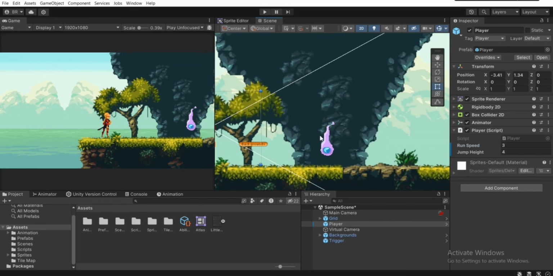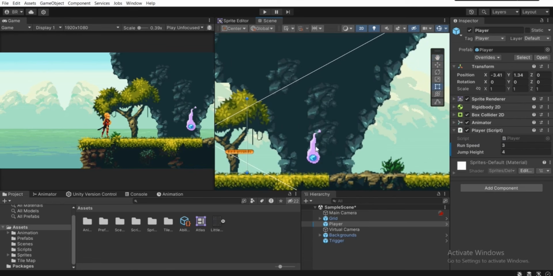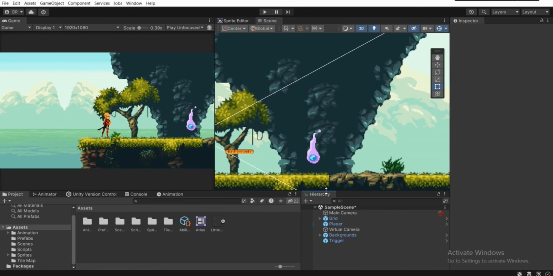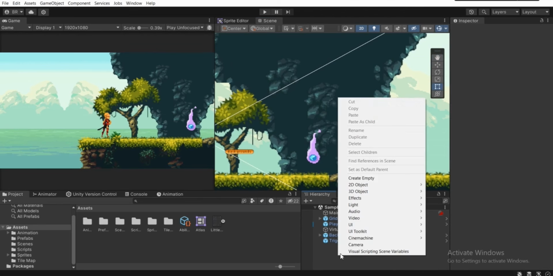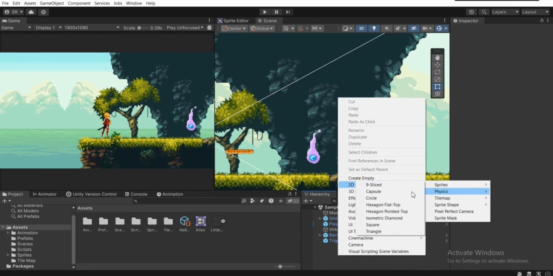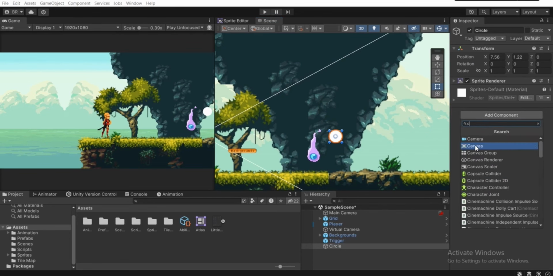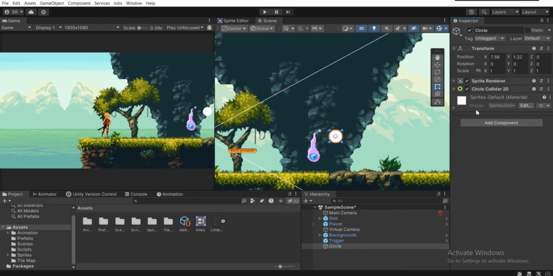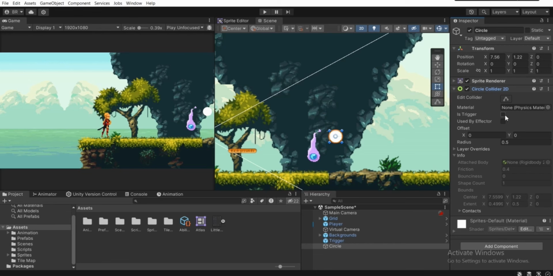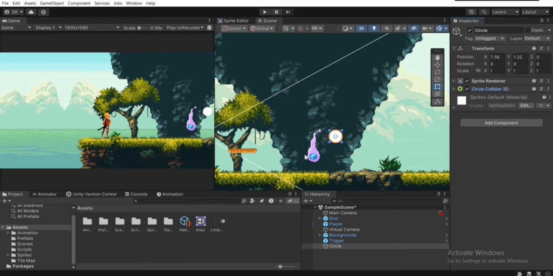Once we trigger with any game object, something right over here, I just created a test object. What you can do is go to the hierarchy, right click, then 2D object, sprite, and select this circle. Make sure you select that circle, go over to the inspector, click on add component, and add a circle collider 2D. Make sure you check the box is trigger to true. Basically check that, and assign this circle a certain tag.